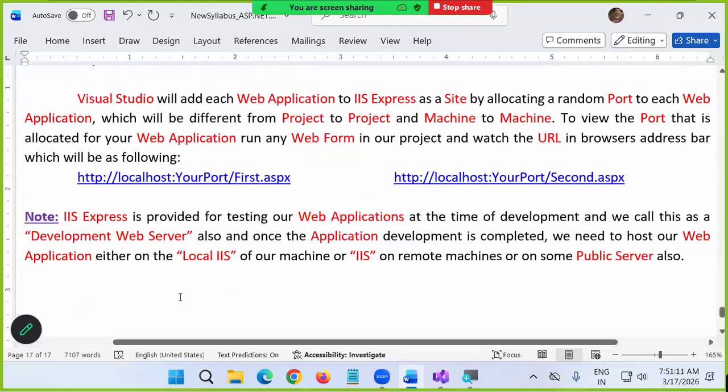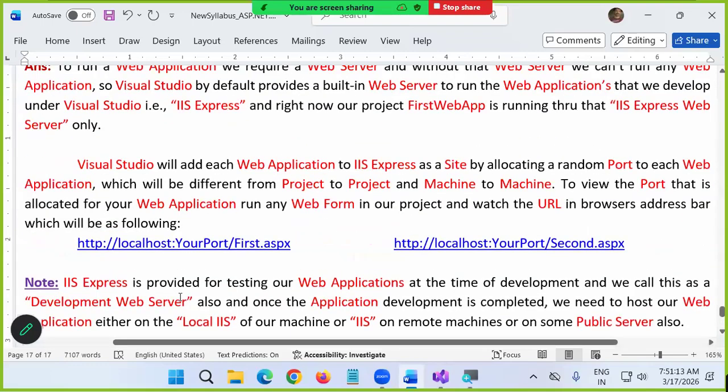And basically, you'll be having a different port for each project. Every project, every machine, this port number will be varying. Okay, it's not going to be the same port in all the cases. You have a different port for each project and each machine.